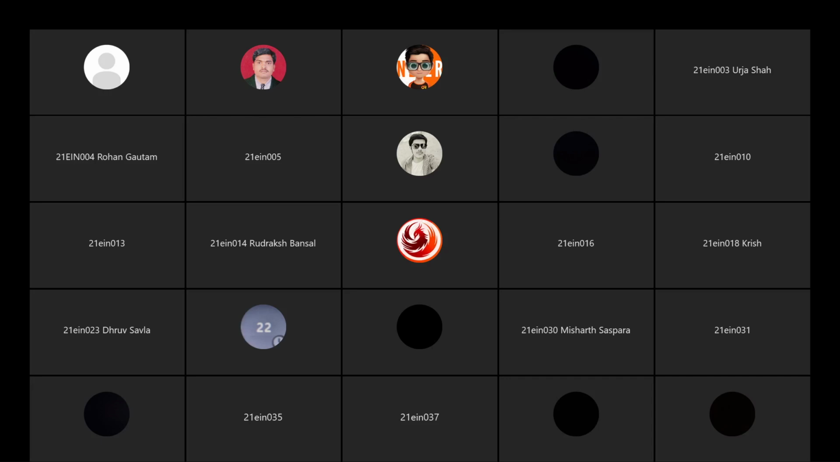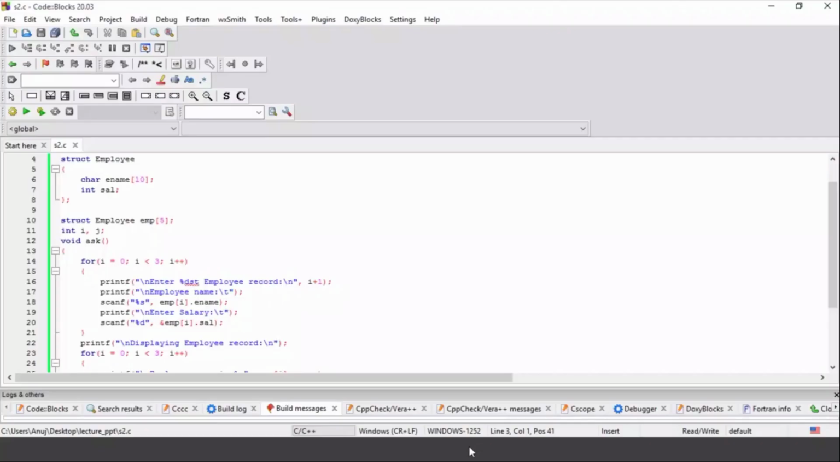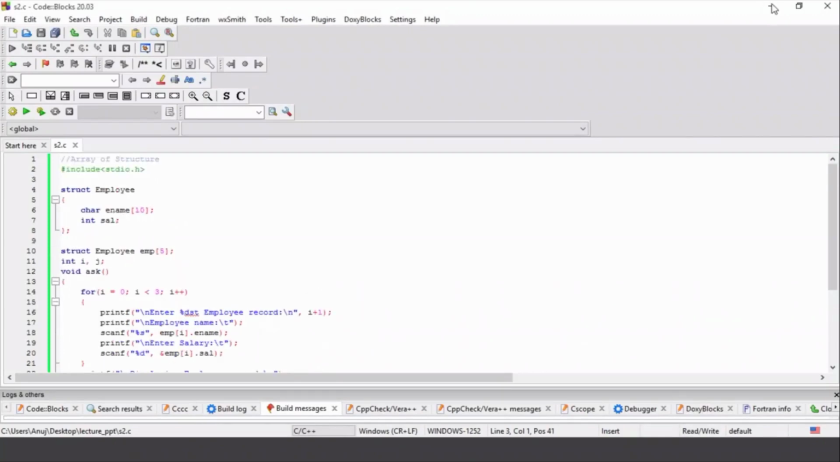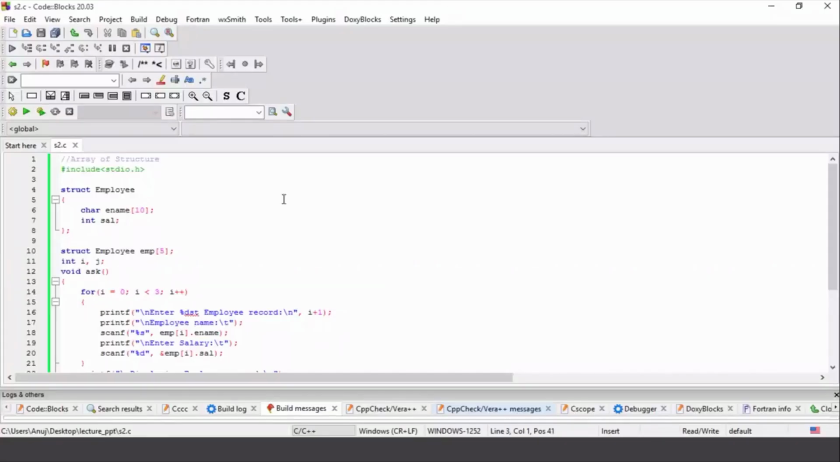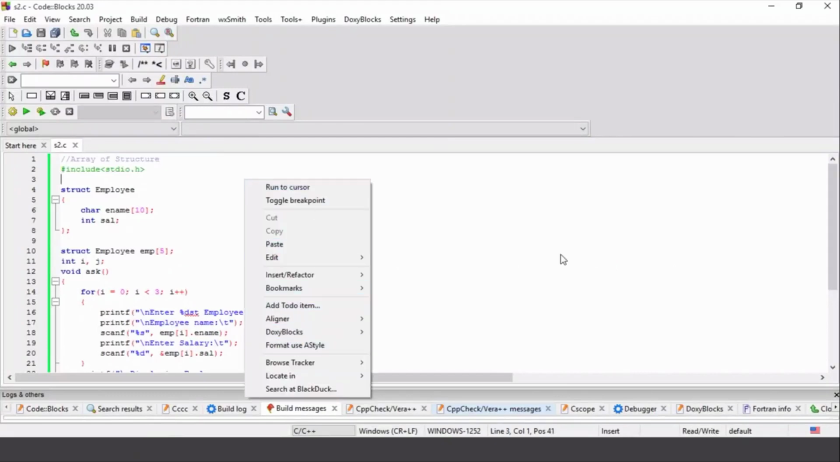Next example, we'll see the array of structure. A structure is used to store the information of one particular object. Like that we are storing the information. So this is visible? Yes. So here is the example of array of structure.